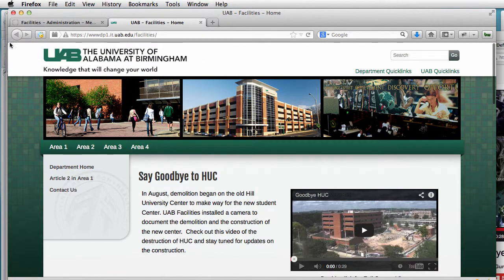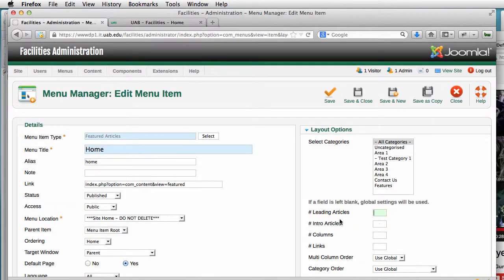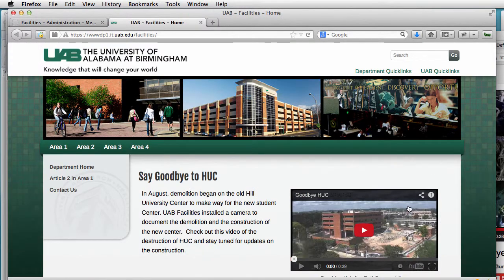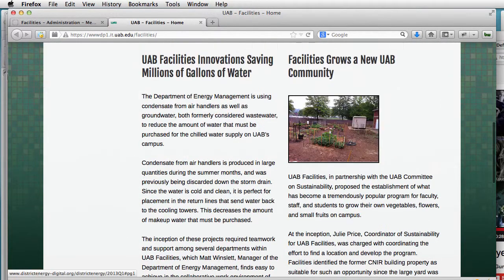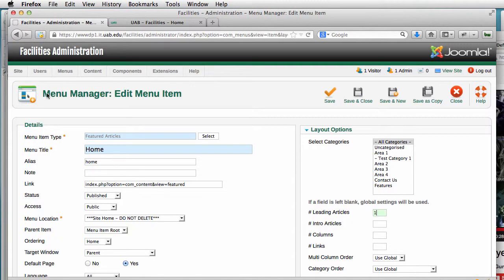So to get it the full width, we call that the leading article. So I'm going to make that 1. And the number of articles below it, that's going to be how many articles are showing. Looks like you want 2, so we'll put 2. You like the 2 column layout, so we'll put 2 columns.